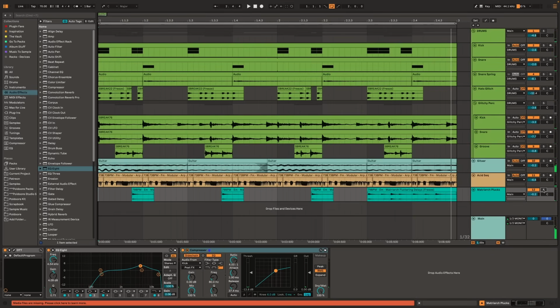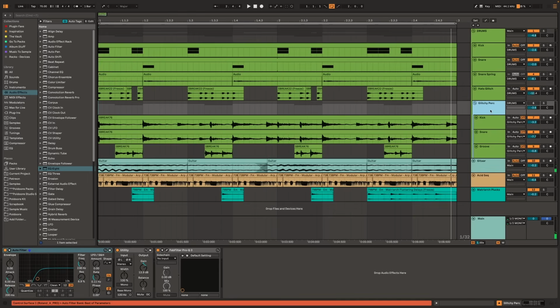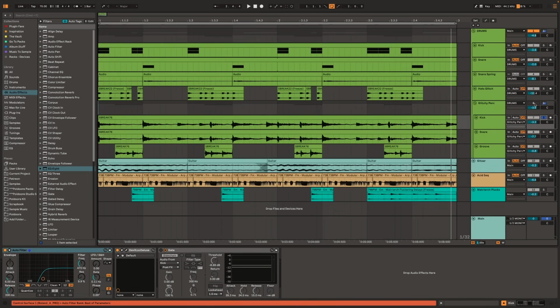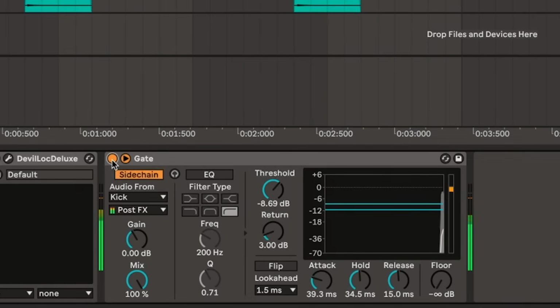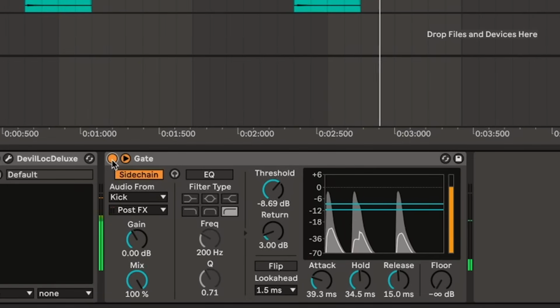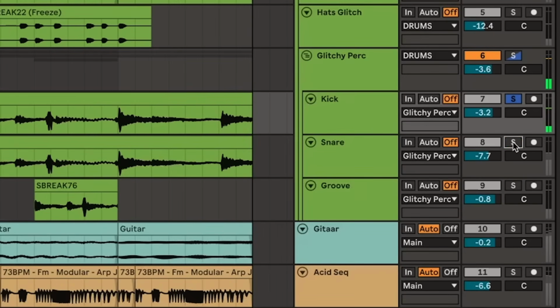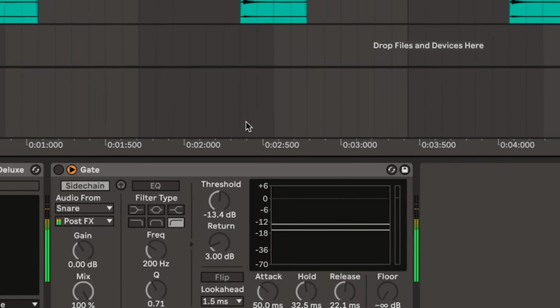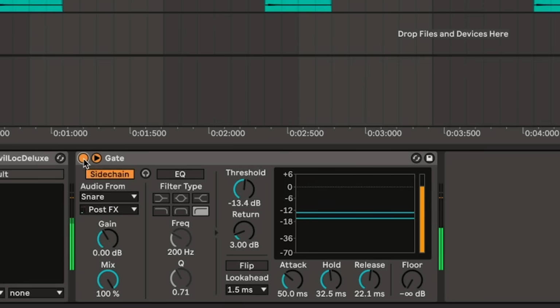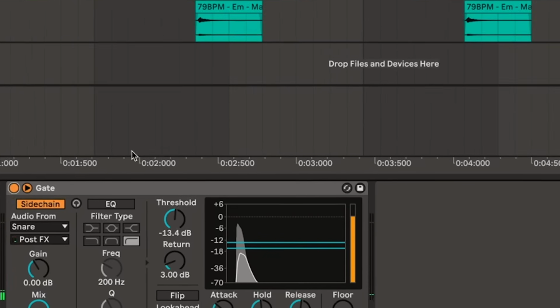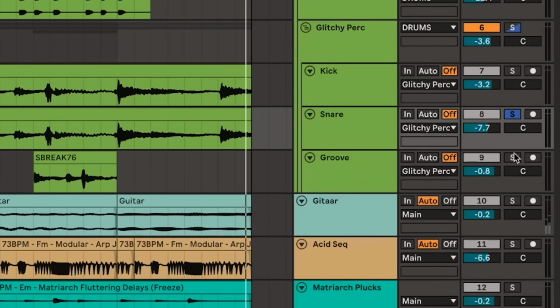I then brought in a drum break that I pitched down to match the tempo of the project, applied a gate, and routed the kick to its sidechain input. I duplicated the track and did the same thing for the snare. I could have combined the kick and snare gates into a single channel using an audio effect track just like we did earlier in this video, but I chose to separate them here.